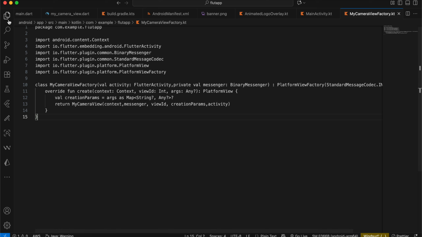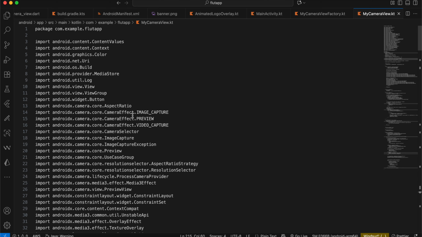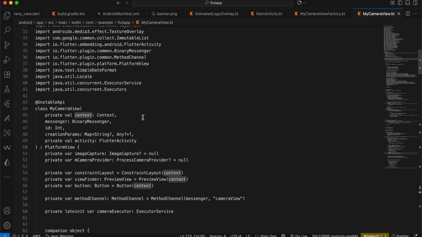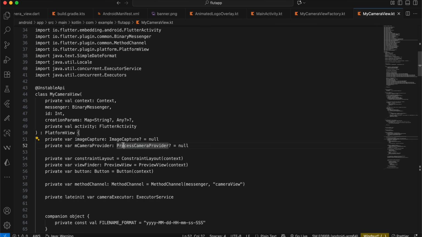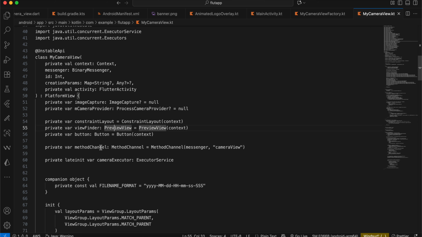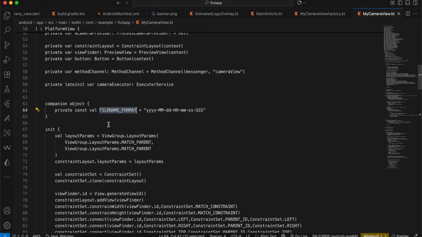Okay, so here you can see we are referencing another Kotlin file called my camera view. So you need to go to mycameraview.kt and create a Kotlin file. These are all the imports, so feel free to pause the video and just copy all these imports. Then here we have this image capture, the process camera provider. Here we have constraint layout, then the preview view as well as our button. Then here we have method channel, here is our camera executor, here is our file name format.